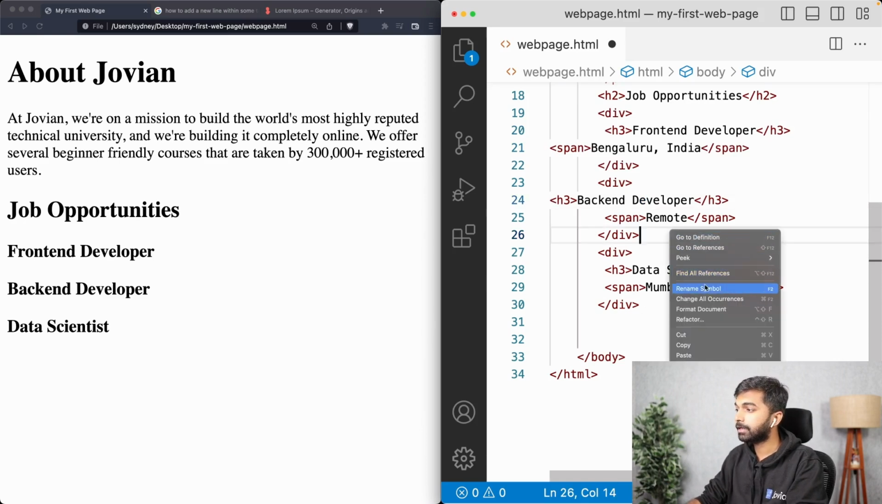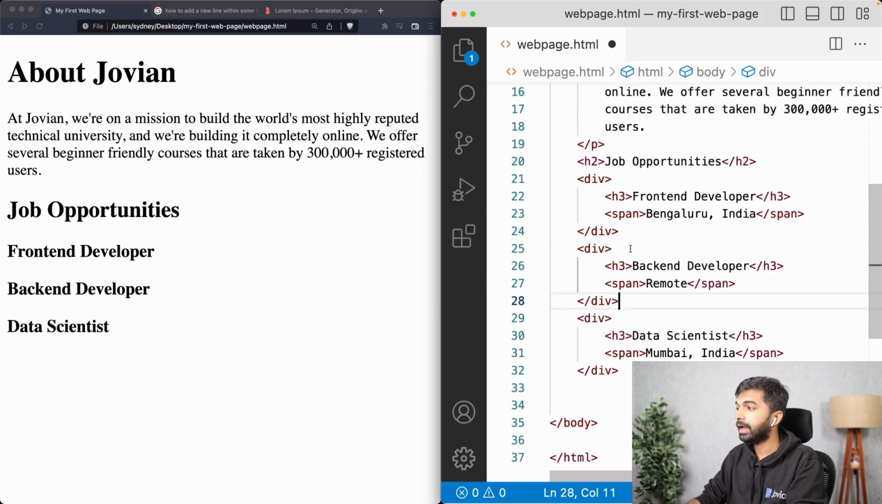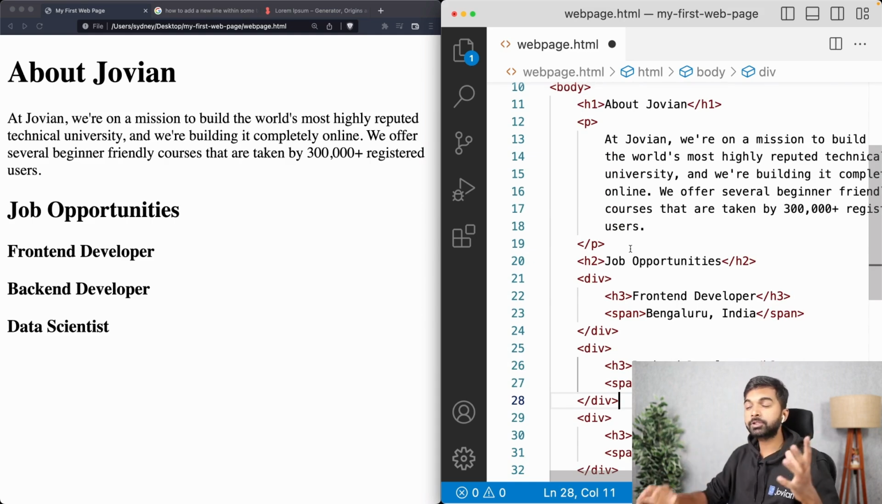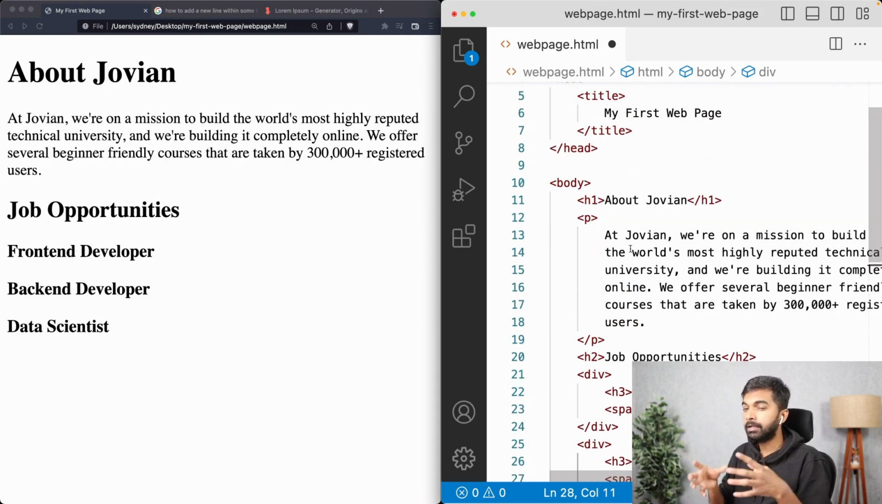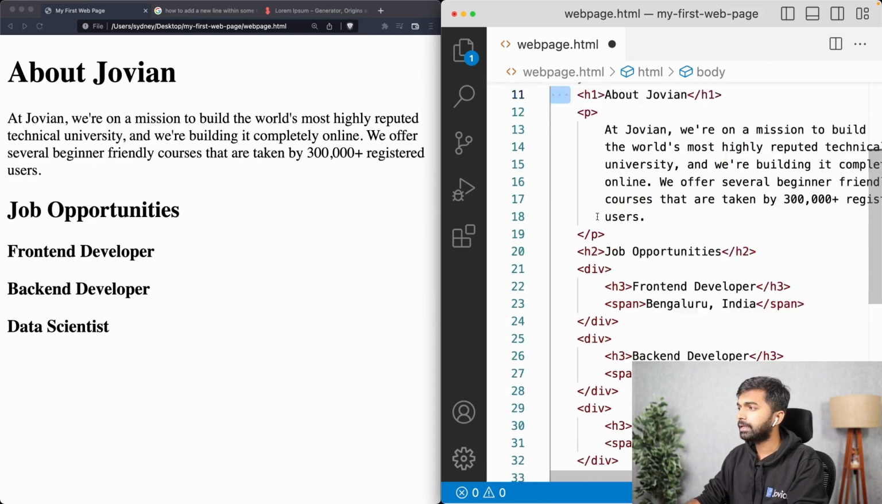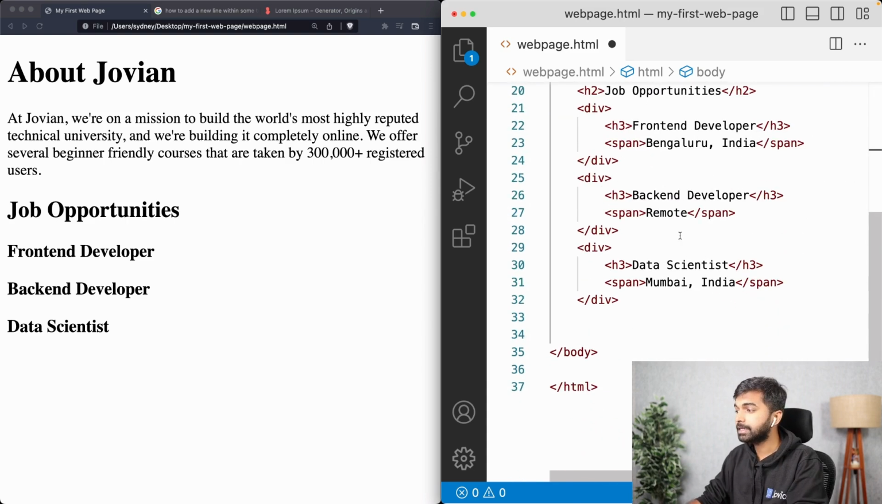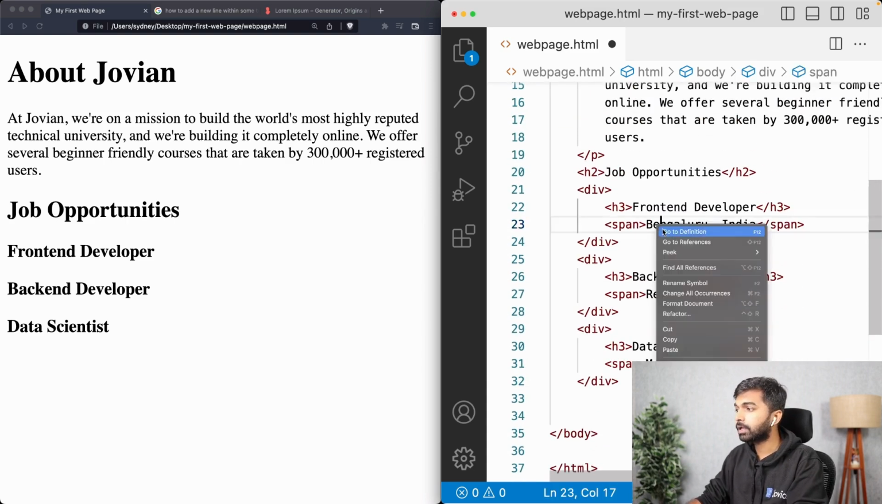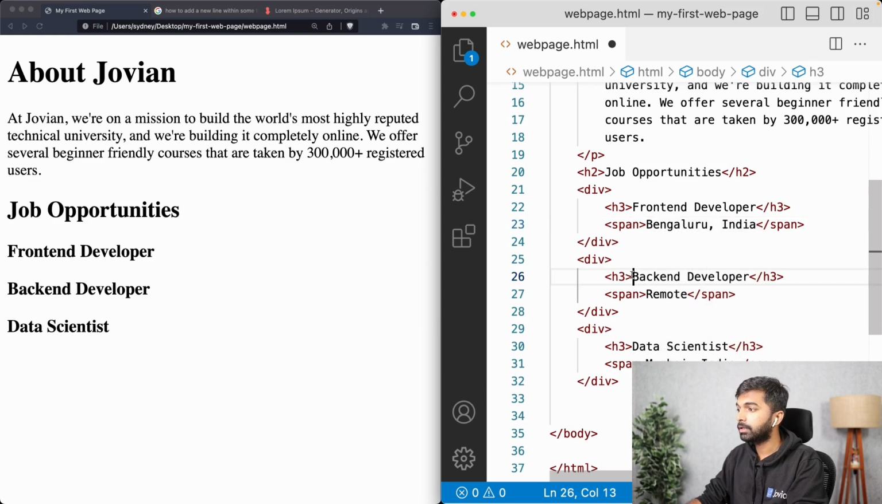Just right click and select format document. That is going to automatically arrange all the tags in this nice fashion, so that tags that are children of an outer tag automatically get some indentation or some space before them. It's also going to split up the lines nicely. So anytime you want, you can right click and select format document. There's also a keyboard shortcut to do it. And then you can save it.